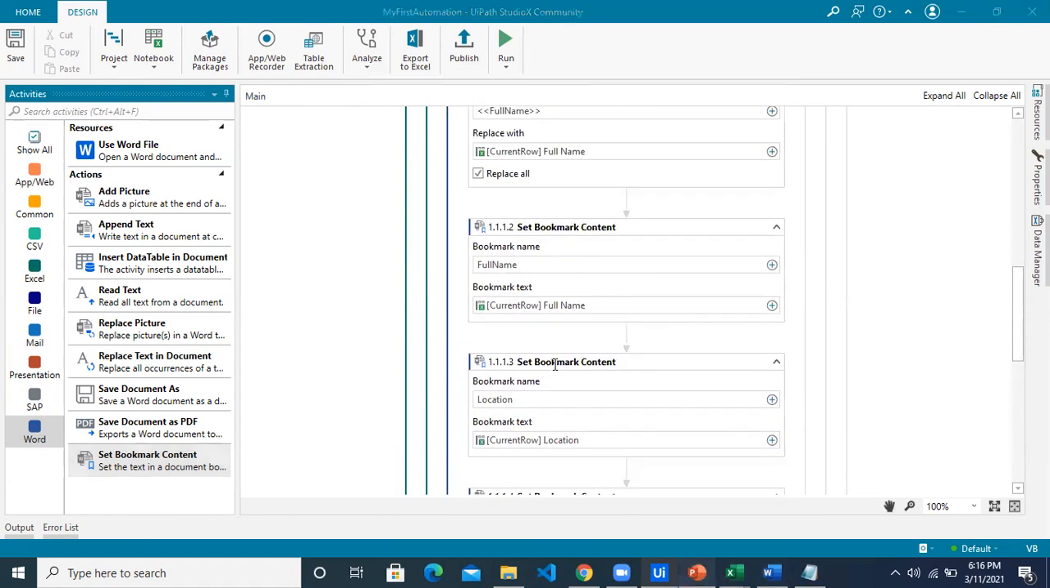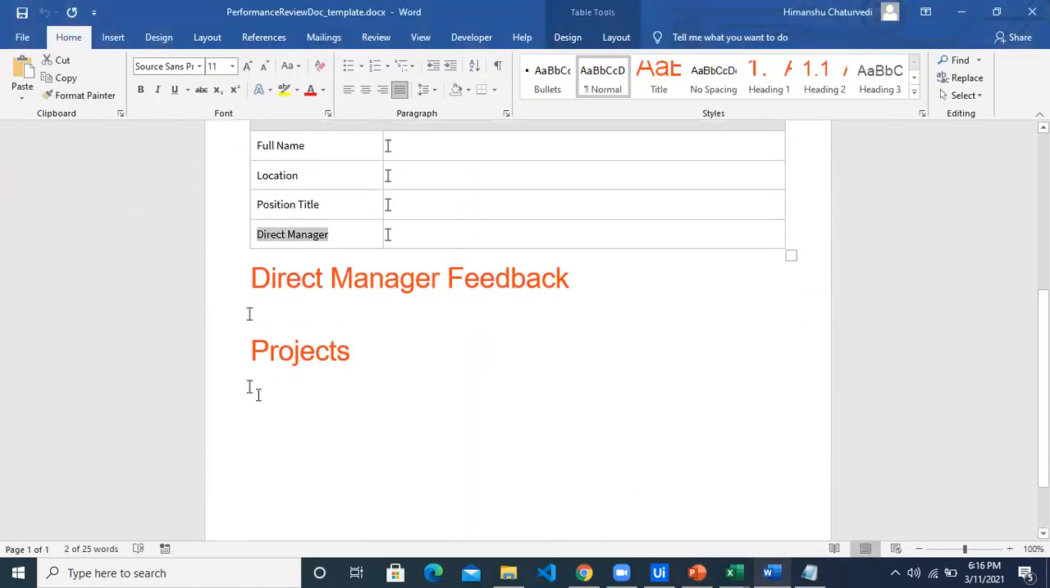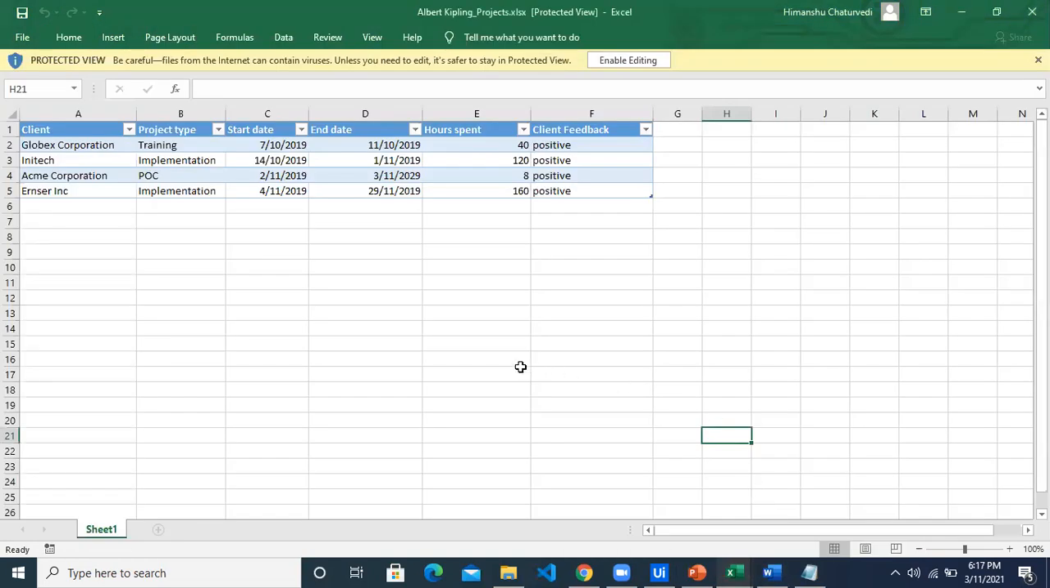Now the next step is add information from the Excel file with data about projects to the Word file. So now coming to here, we want to enter the project details, which is in another Excel file. So we saw, right, we have another Excel for each employee, and there we have the project details of each of these employees. So now this is what we are trying to put in a Word file.